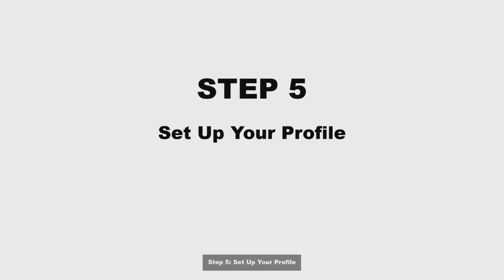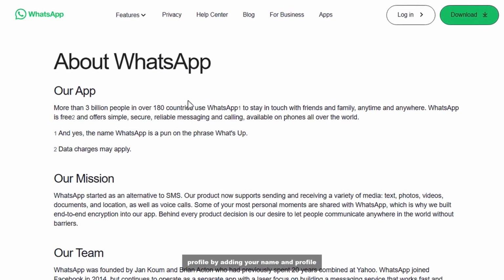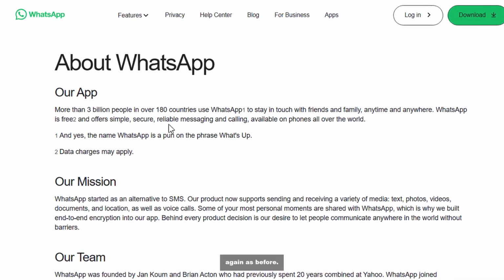Step 5. Set up your profile. Once your account is restored, set up your profile by adding your name and profile picture. You can now start using WhatsApp again as before.